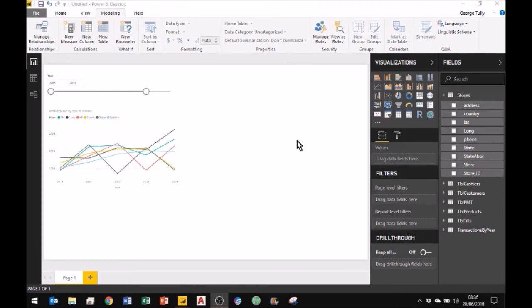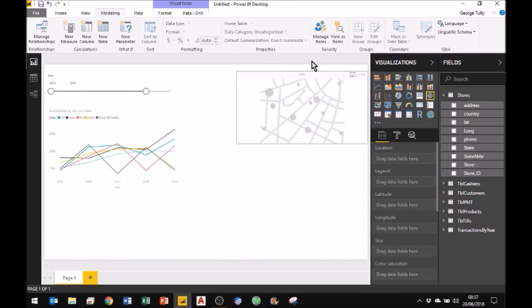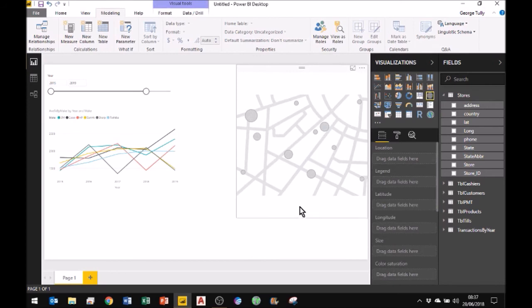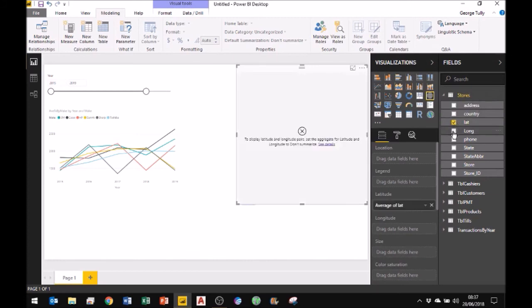Okay, we're now going to look at how we can add in an extra element. Do remember that you click in space so you don't have any of these elements selected, otherwise when you change the visualization you won't be adding a new one, you'll be changing the one that you've got selected. So I'm going to click on a map to put in a new map, and because I have latitude and longitude for my stores, I'm just going to click the check boxes there to put them in.